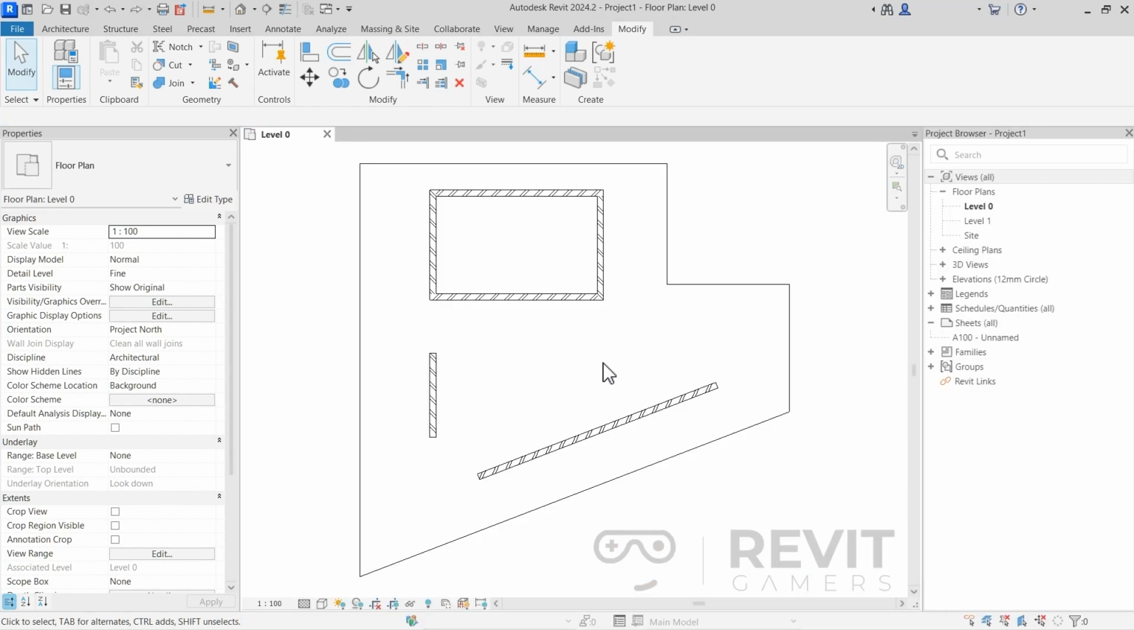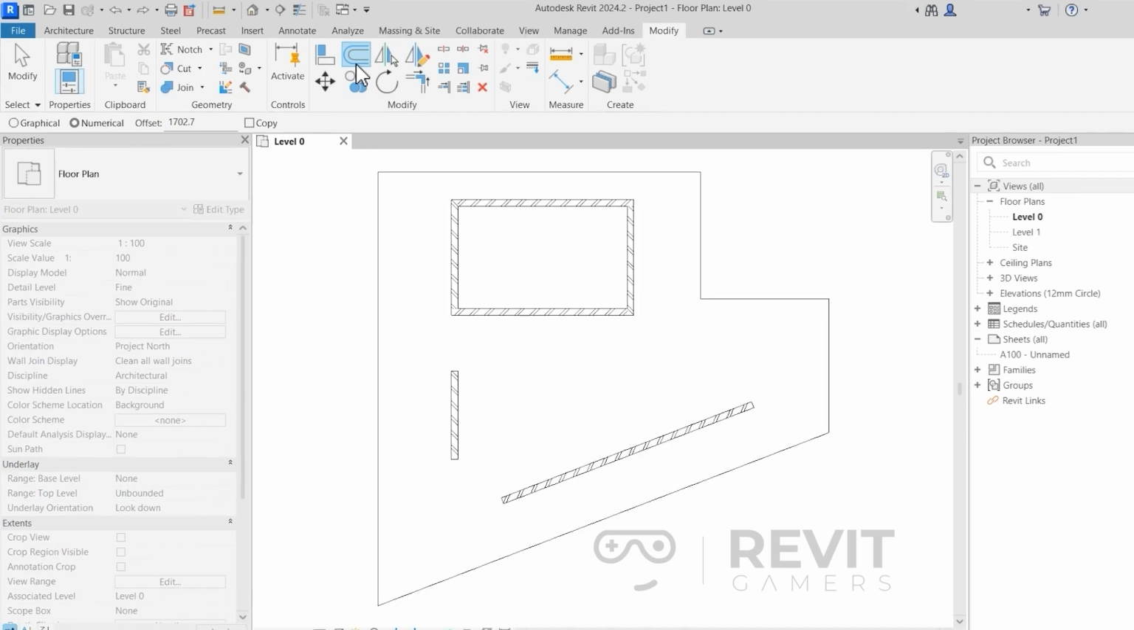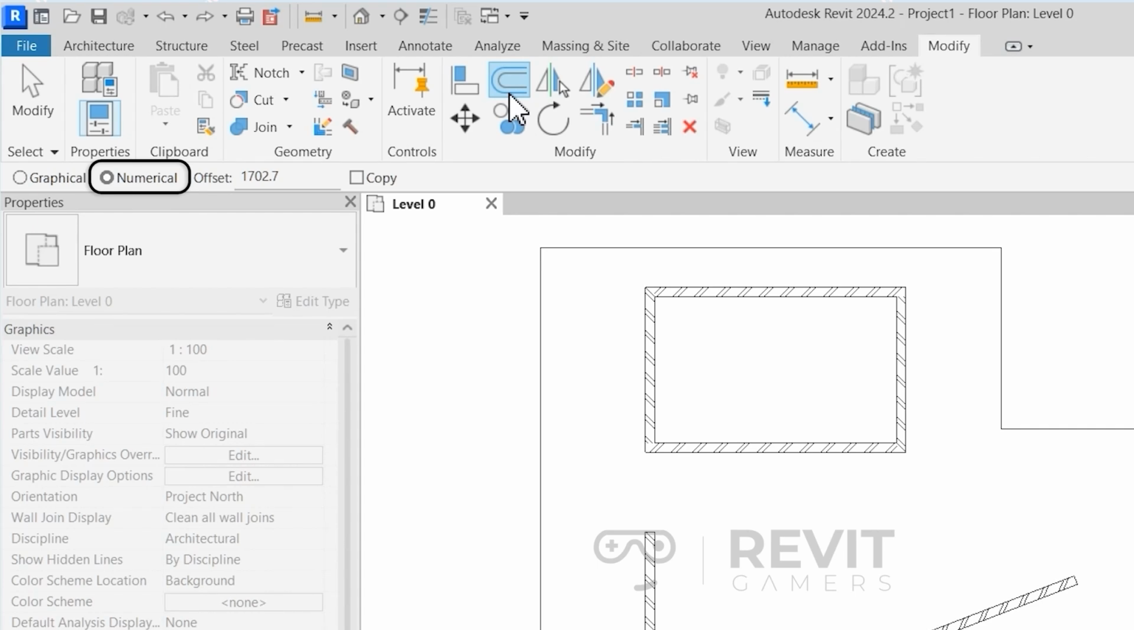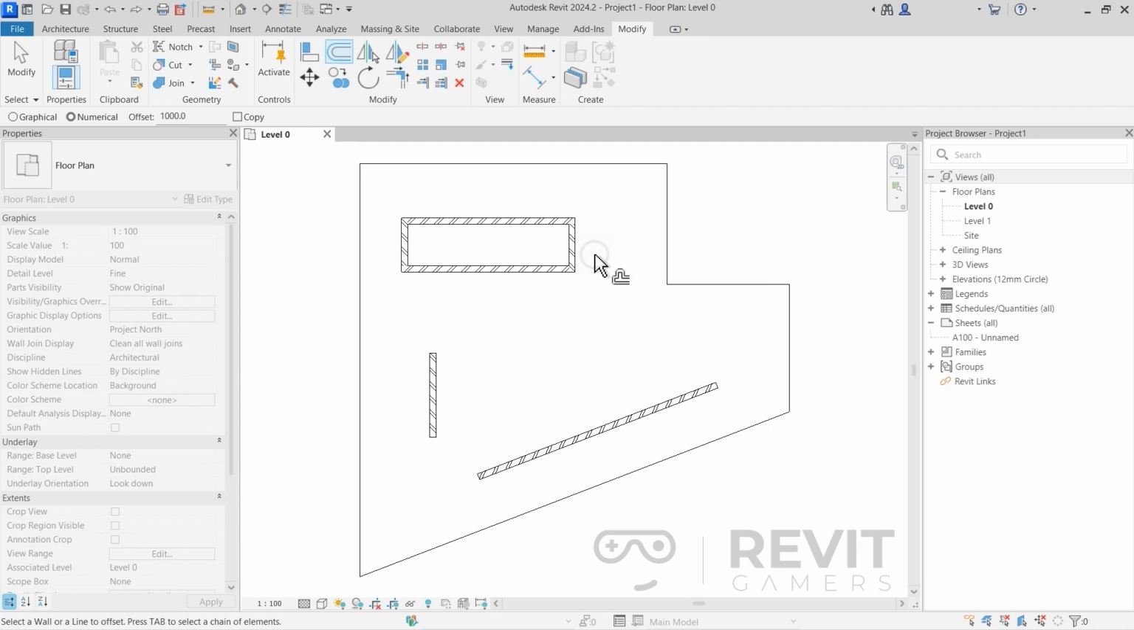All right. To initiate an offset, select the Offset tool. You can also use OF as a shortcut. If the numerical option is active in the options bar, enter the offset distance in the respective field, then click on the object. If the placement doesn't suit your preference, slowly move your cursor to the opposite side of the object before clicking. A dashed blue line will indicate the location of the duplicated object. Once satisfied, click to confirm, and the object will move by the specified offset distance.